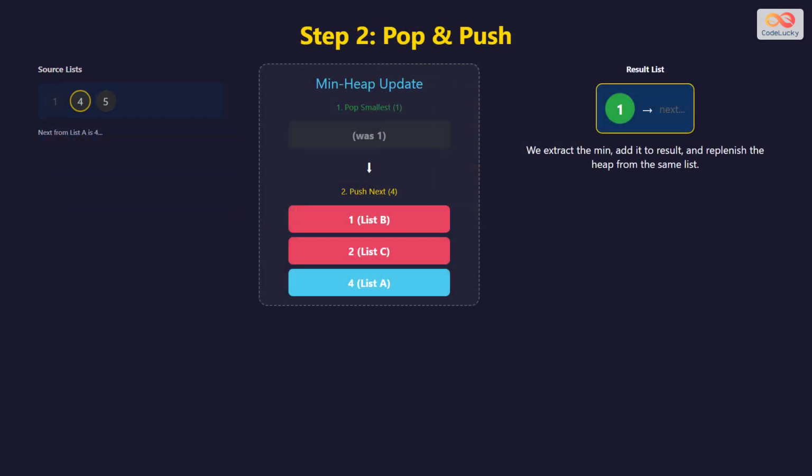Now the loop begins. We pop the smallest node from the heap and add it to our final result list. But we can't just leave the heap empty. We go back to the specific list that the node came from, take the next node in line, in this case, the number 4, and push it into the heap. We repeat this cycle until all lists are empty.